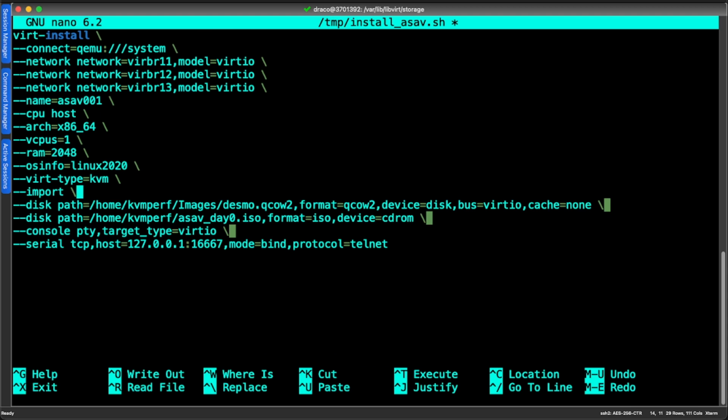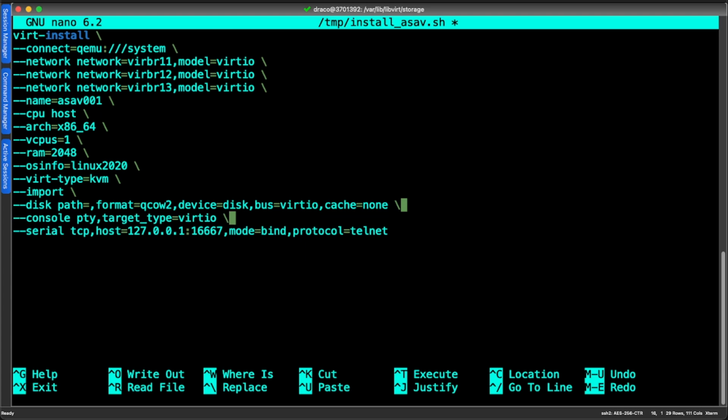So, oops. I'm going to get that later. Let's just delete this first. And then you can configure a day 0 ISO of config and convert it into ISO so that the system will take the config when it boots. I'm not going to do that. Let's delete this.